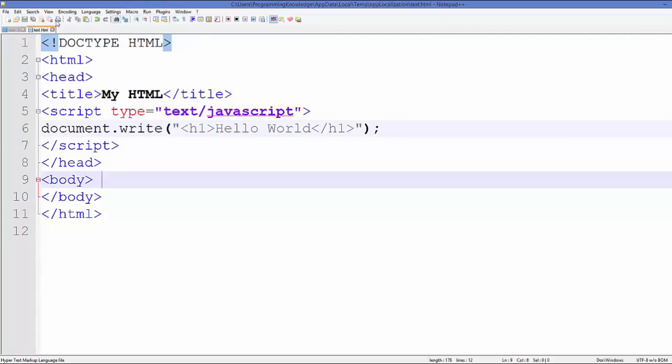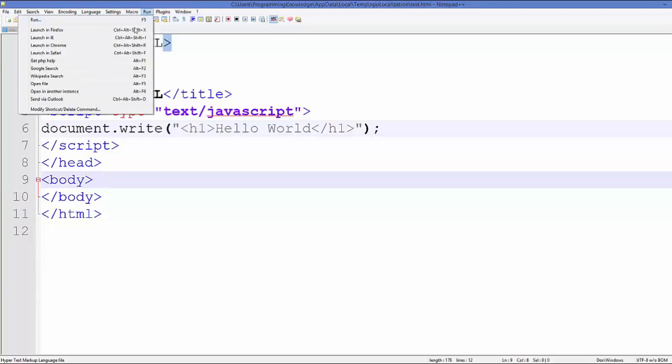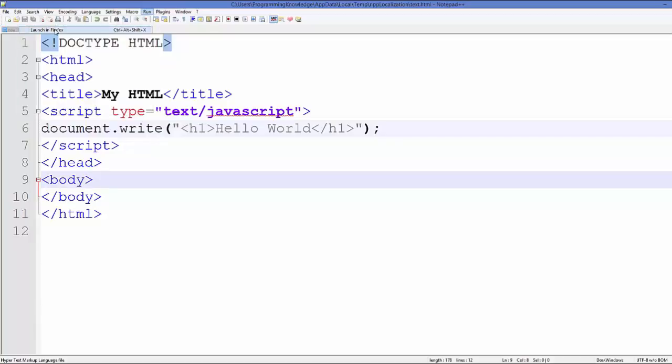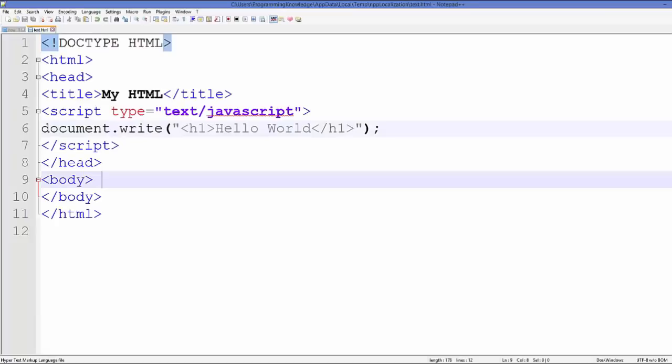And to run this, first you need to save it and then go to this option called run, and here you will be able to see some options depending upon the browser installed on your system. So it says launch in Firefox, Internet Explorer, Chrome or Safari. We want to do it in Firefox, so launch it in Firefox. Choose this option and it's going to open this in Firefox. Okay, so this is how you can install Notepad++.